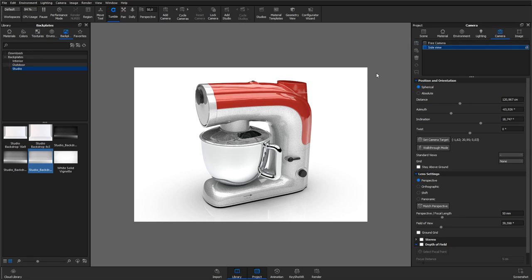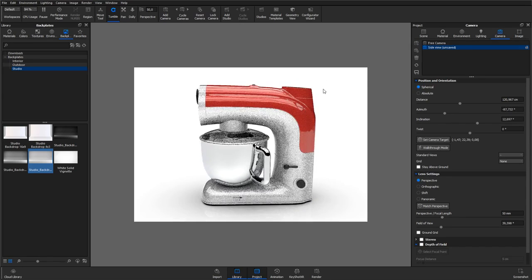Adjust the angle in the real-time view to something close to a side view and use the numerical input on the position and orientation to adjust the azimuth to -90 for a perfect side view.